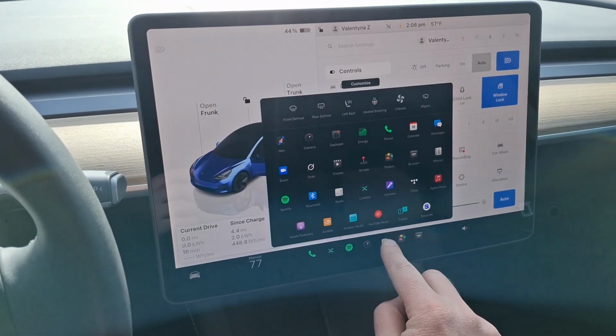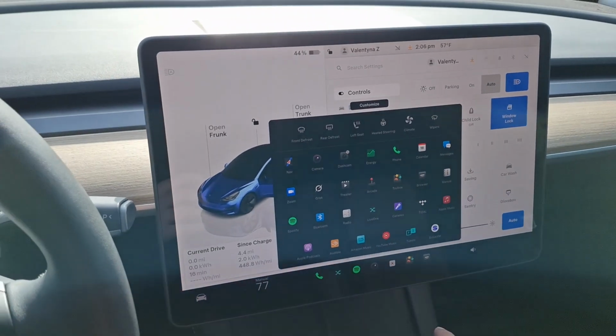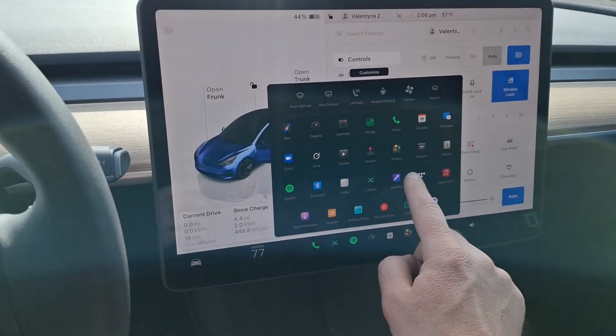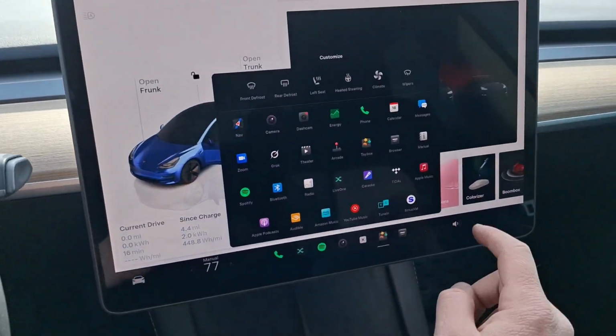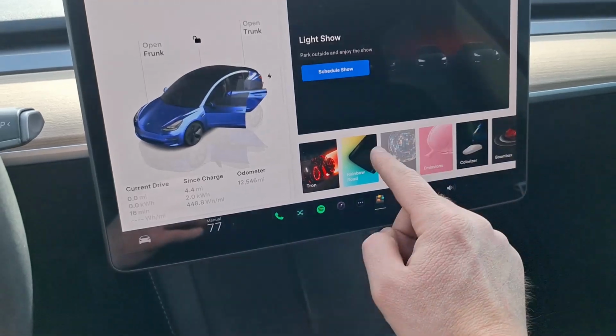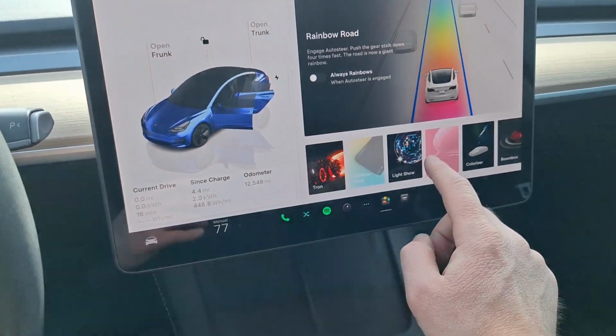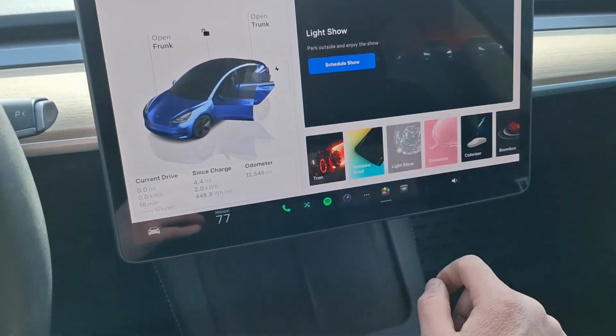So press this button first. This is the app launcher, and now you have toy box here. Go to toy box, and in this toy box you have different things. One of the things is the light show.